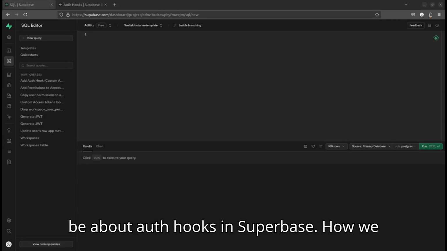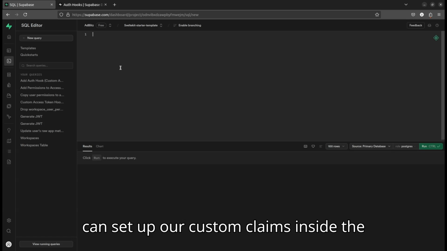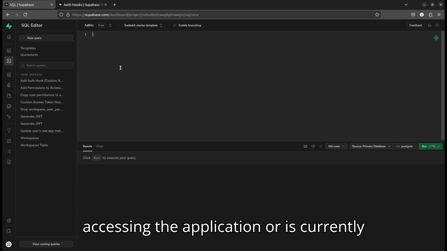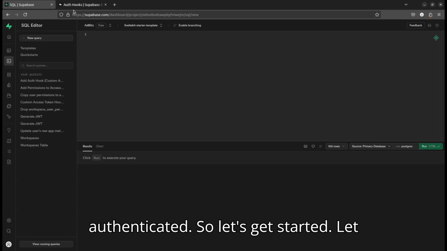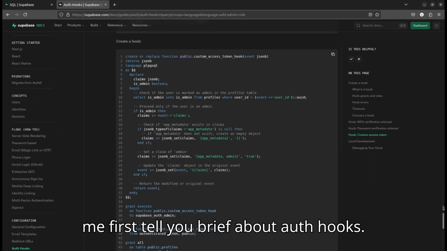This video is going to be about auth hooks in Supabase, how we can set up our custom claims inside the user access token that is currently accessing the application or is currently authenticated. So let's get started. Let me first tell you briefly about auth hooks.